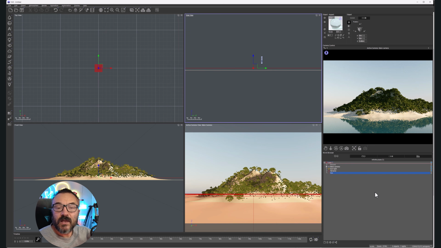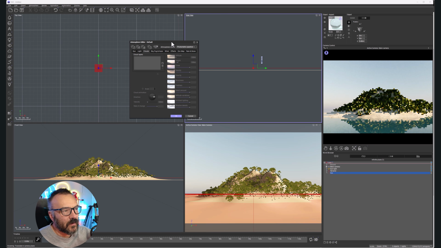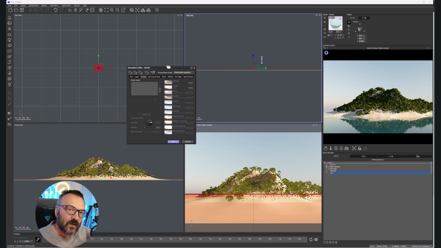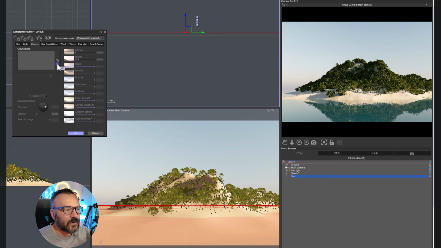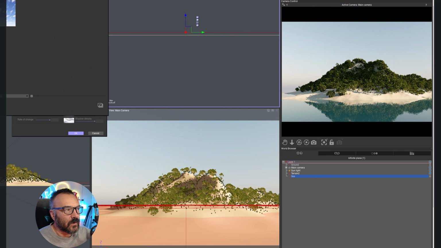We add plants, we add water. Now let's add a little bit more to our atmosphere to have a more interesting look. For this, we'll go to Atmosphere Editor. And this again, remember, first level. Now we're in a second level with Editor. And in clouds, we can add multiple clouds. We can create new, but what I want to do is use a preloaded one. We can click on load.